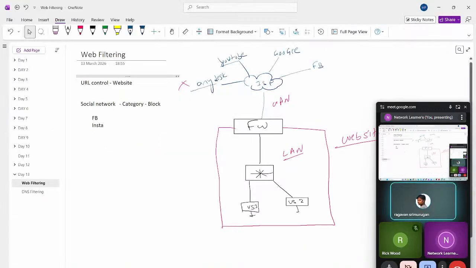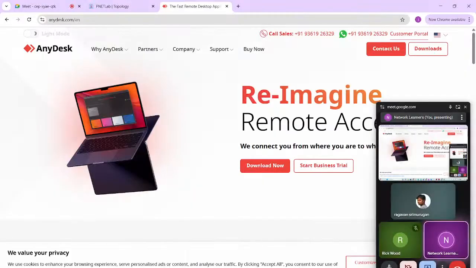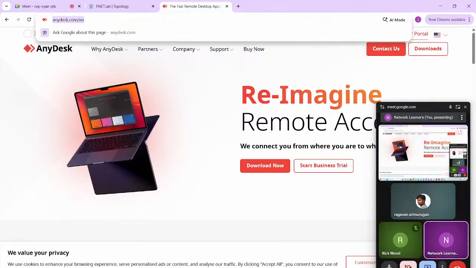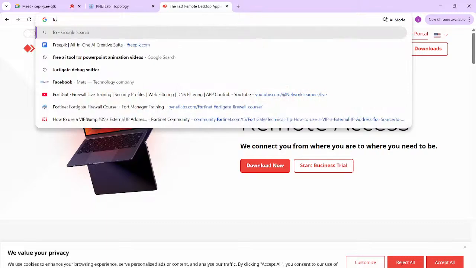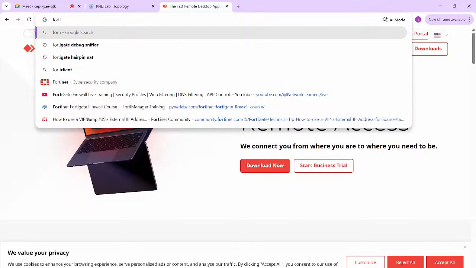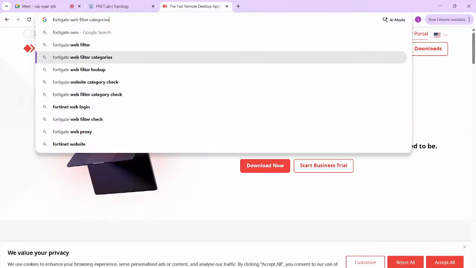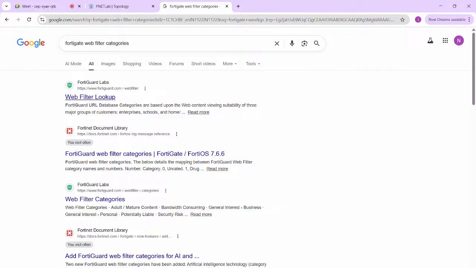So now suppose you have a website, you need to know which category this website comes under. There is a site available to know which category a particular FQDN comes under. How will we find this out? Let us see. FortiGuard web filter categories. Okay. Web filter lookup.